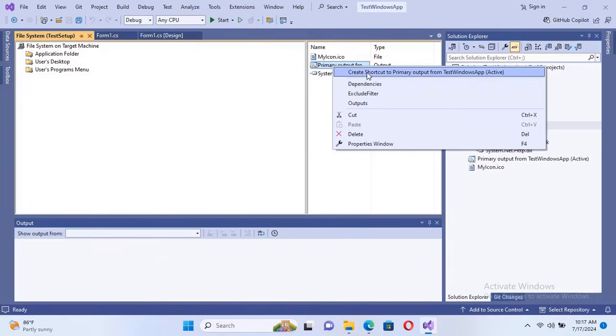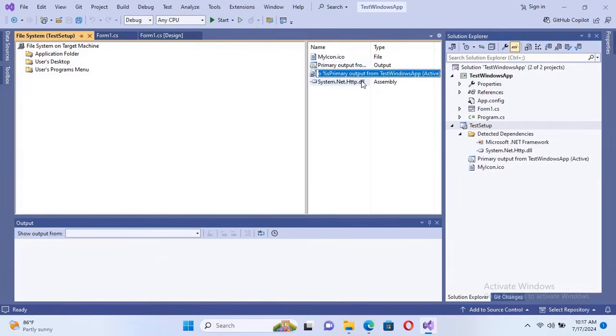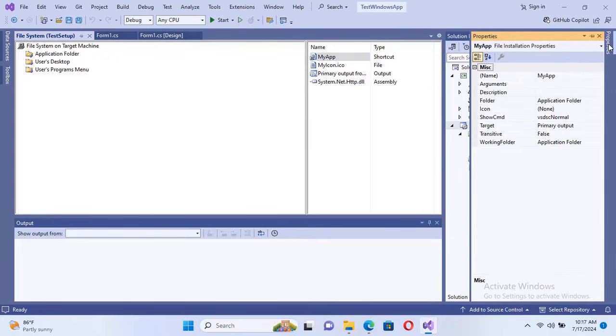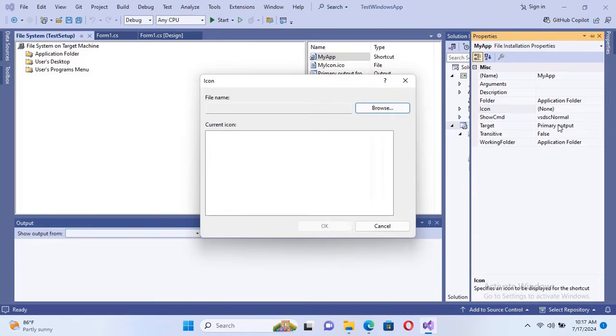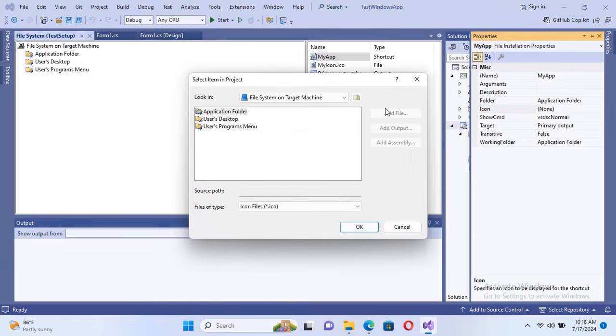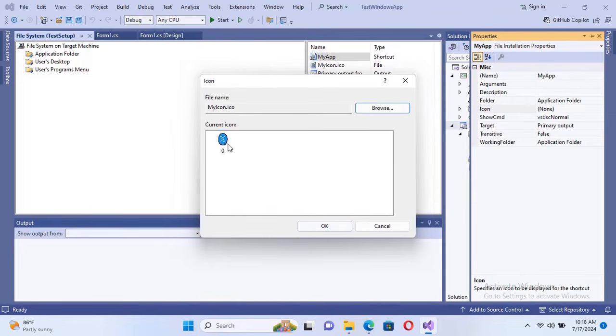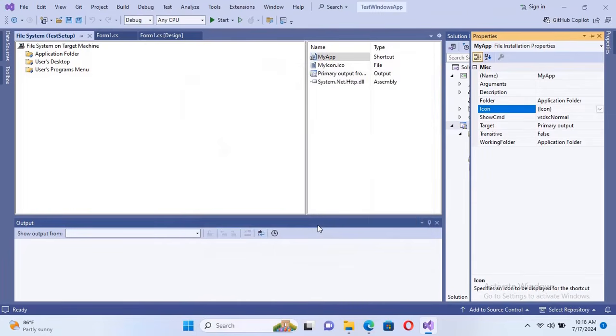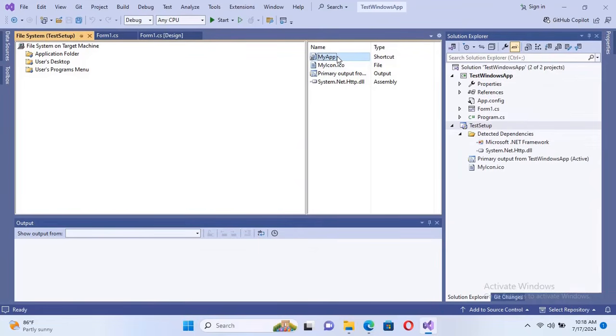Now I'm going to create a shortcut. Right click on the primary output, create shortcut. The shortcut name is myf. Now select the shortcut and go to the property window to add an icon to the shortcut. Browse, open the application folder. This is the myicon.ico. Please select it and click on OK. OK again. Yes, the shortcut is added. Yes, the icon is added in the shortcut myf.